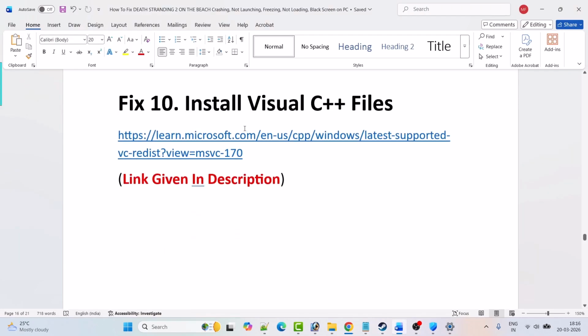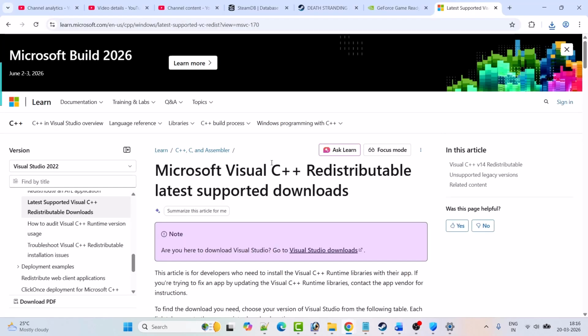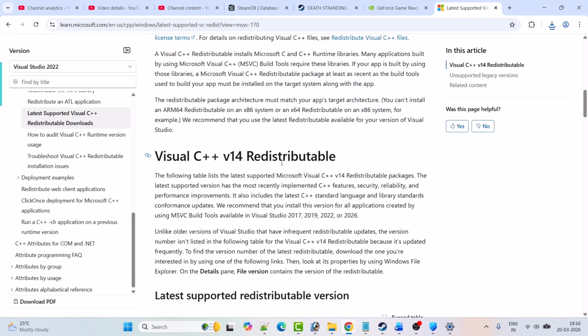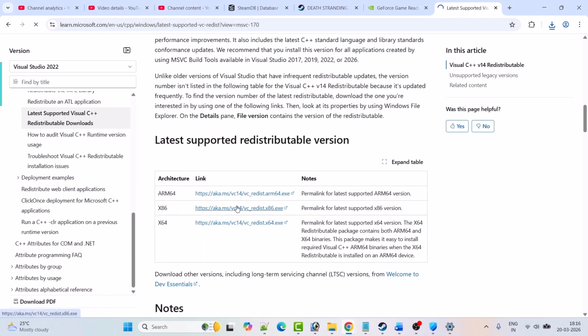Next solution is to install Visual C++ files. So go to this Microsoft website. Link is given in my video description. Once you're on this Microsoft website, scroll down and download both the x64 version and x86 version.